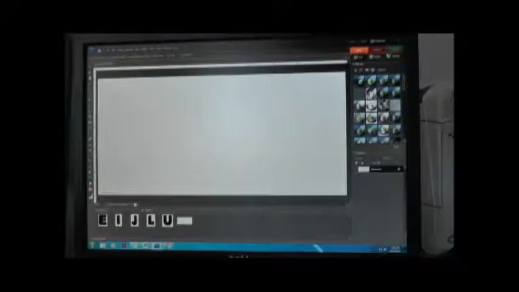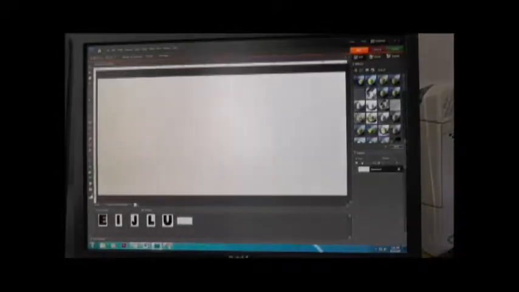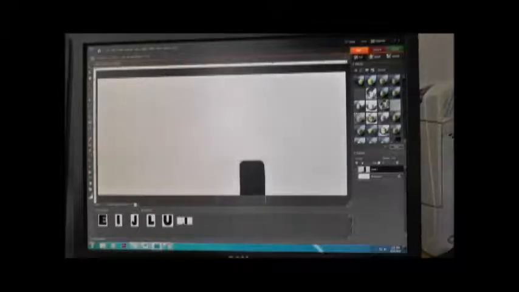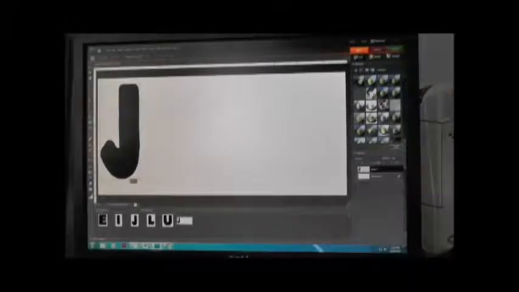And there's my workspace. Now I'm going to go to each letter. Let's start with J. I'm going to click on the black part of the letter with my magic wand, and now all of that black is highlighted. I'm going to Control C, go to my white, Control V, and there's my letter J. I click over to the Move tool, and now I can resize and move that letter J and adjust it so that it fits the way I want it to.